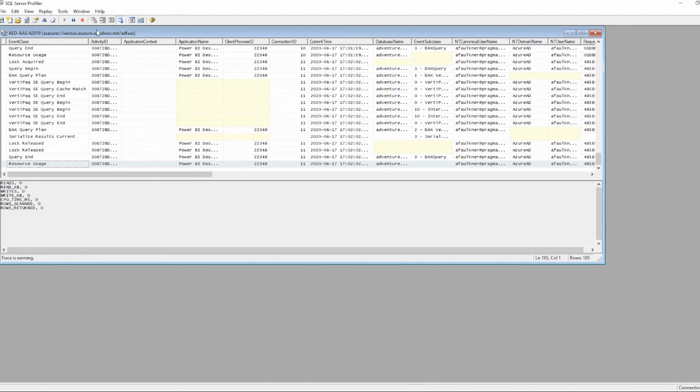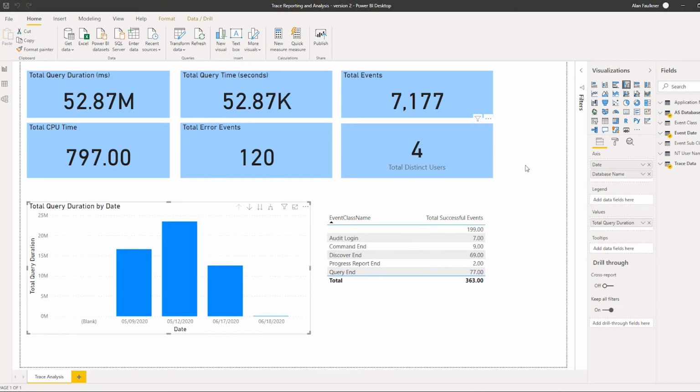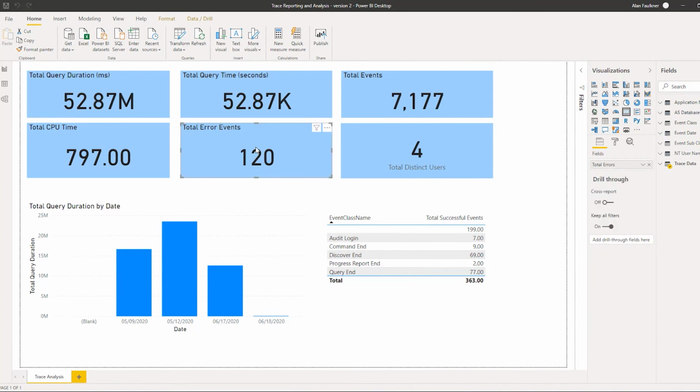Now I'm going to go ahead and stop the trace, and here I've created a simple Power BI desktop report against the data that I've captured for my trace events for both the Analysis Services tabular instance on-prem and my Azure Analysis Services. Over time here I've captured over 7,100 events. I've seen total error events. I can start figuring out what I need to do to potentially evaluate more on what total error events were captured.